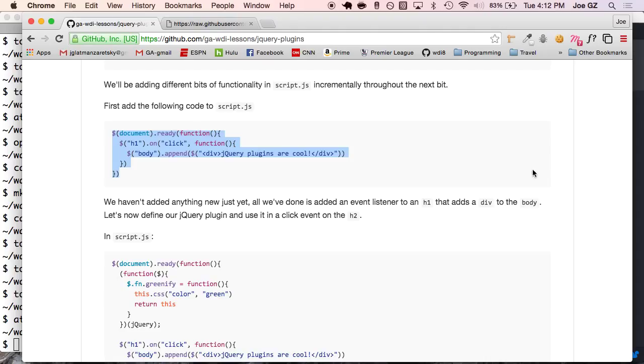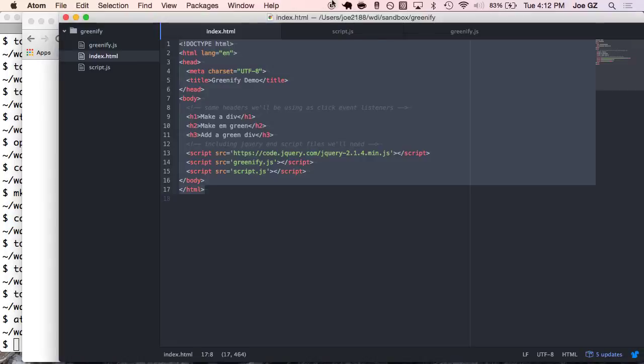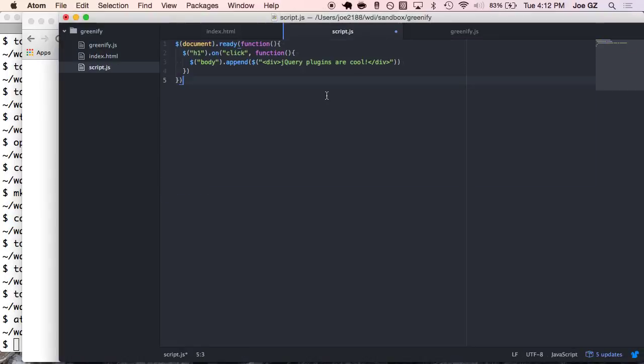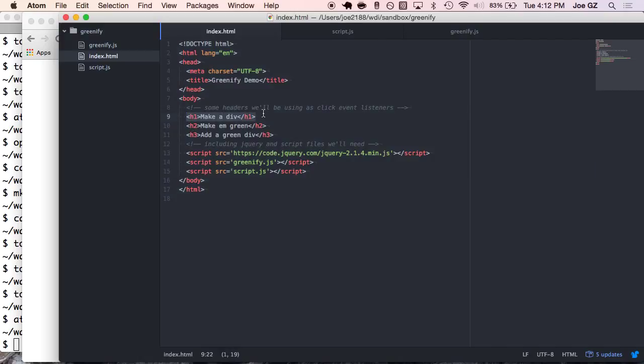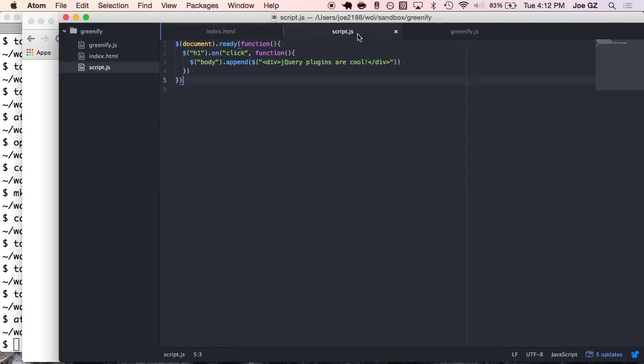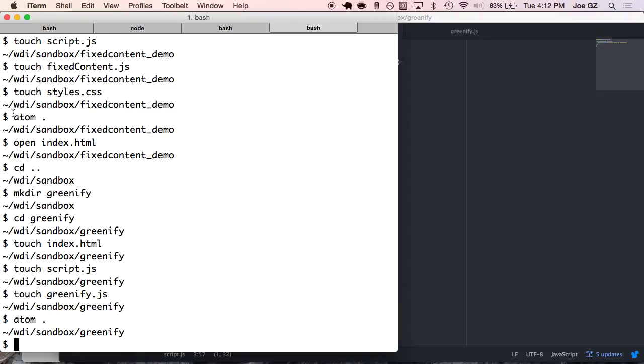On click of that H1, you're going to put in there the jQuery plugins are cool. Close. So actually it's going to be when we click on an H1. So back in our index file, we have this H1 already, right? So when we click on this H1, it's going to then add a div that has jQuery plugins are cool at the bottom, right? So let's just try that out real quick, make sure that everything's working.